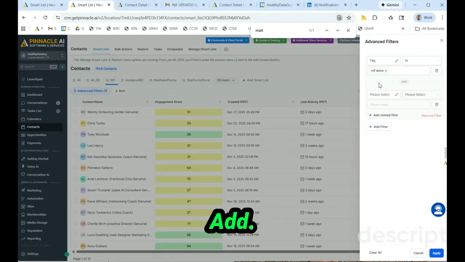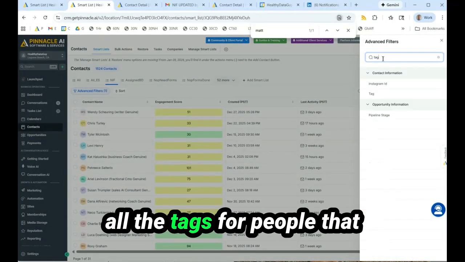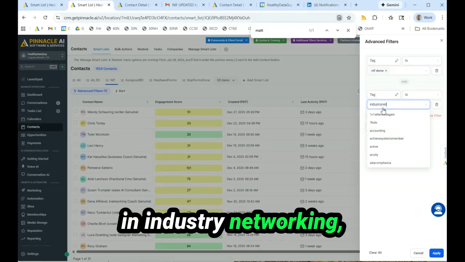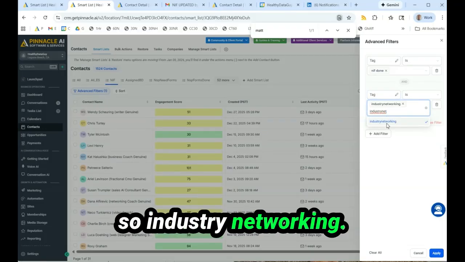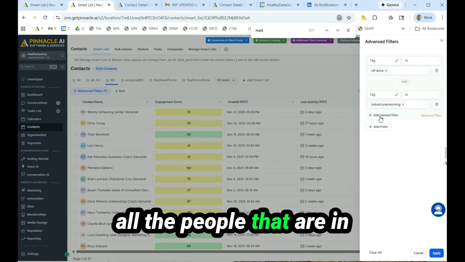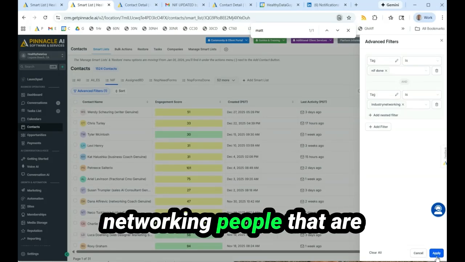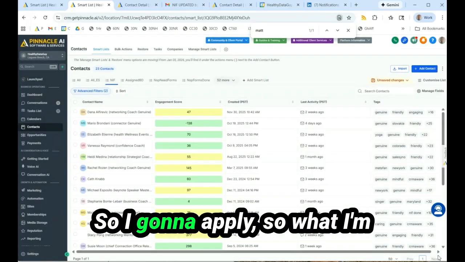I'm going to say, you know what, add. I'll add all the tags for people that are in industry networking. So industry networking. From there, these are all the people that are in the industry of networking. These are all the networking people that are professionals in networking. So I click on apply.